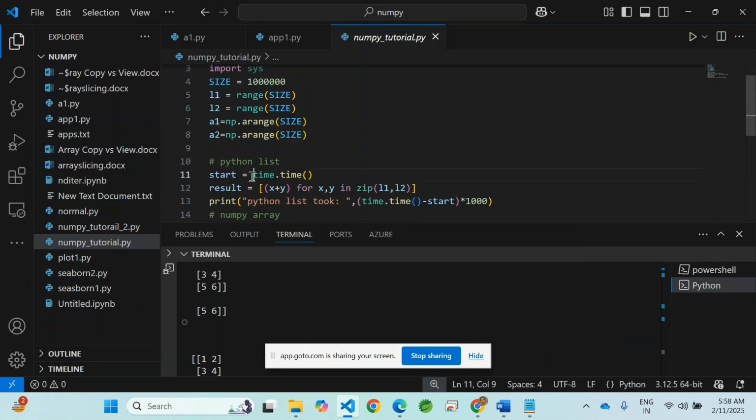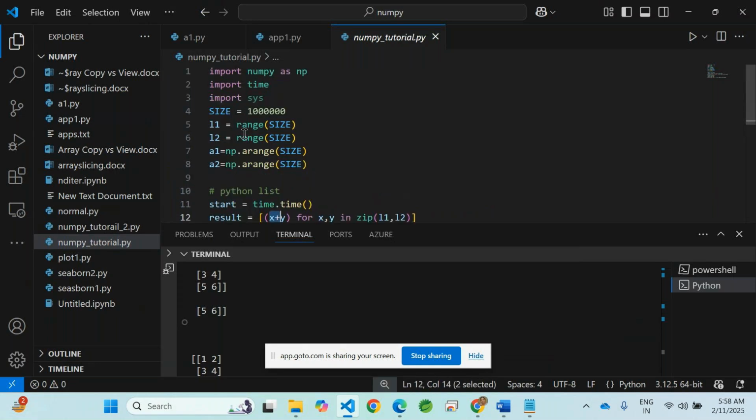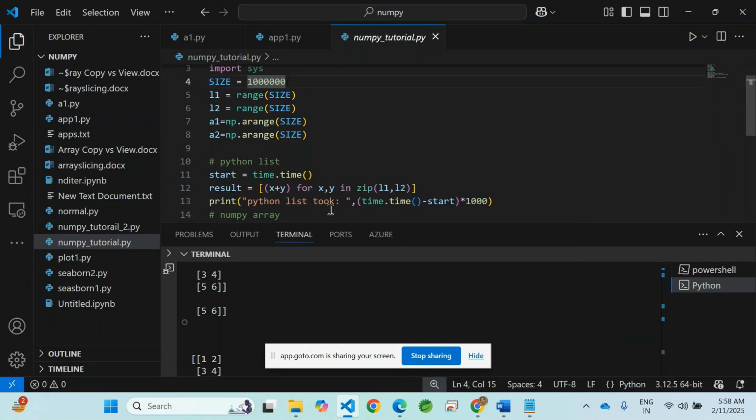Now you want to start your time and display x plus y, for x comma y in zip L1 and L2. Both L1 and L2 are arrays. What is zip? Zip is combining, merging. Okay.